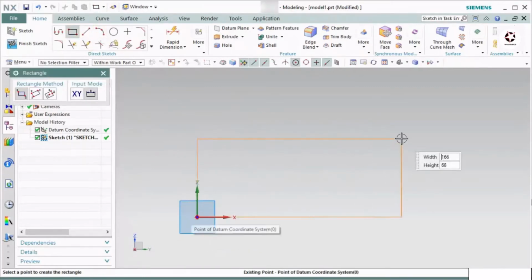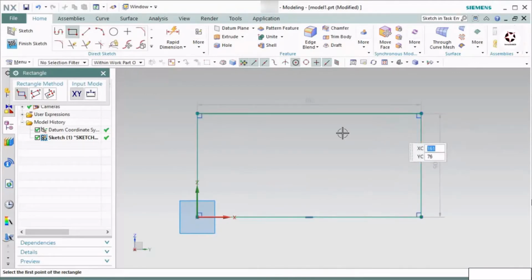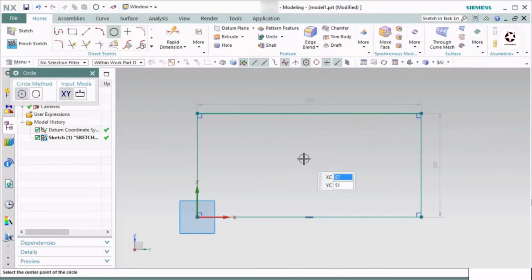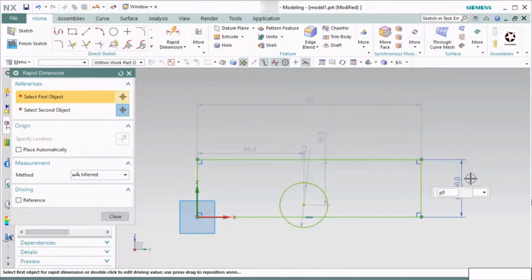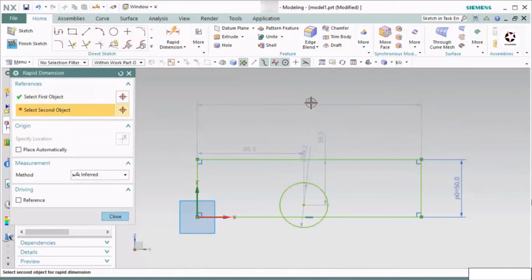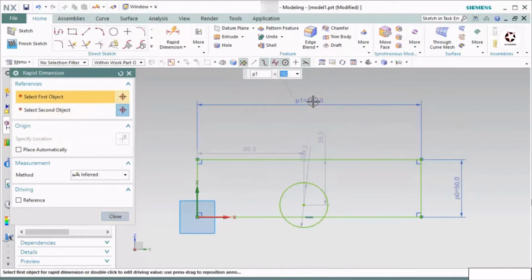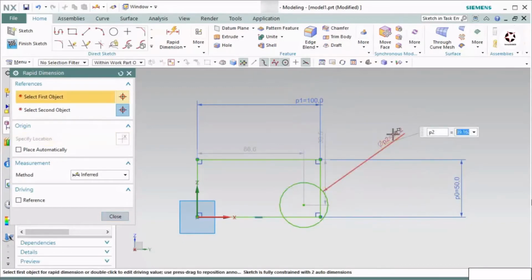So I will create a very simple rectangle. Then I will create one circle at the center. And then I will put a few dimensions here. For this I will put 50, enter, and for this I will put 100. And for this circle diameter I will put 25.